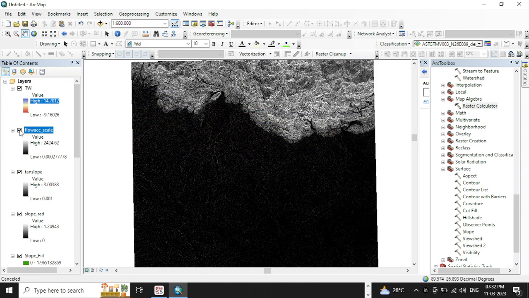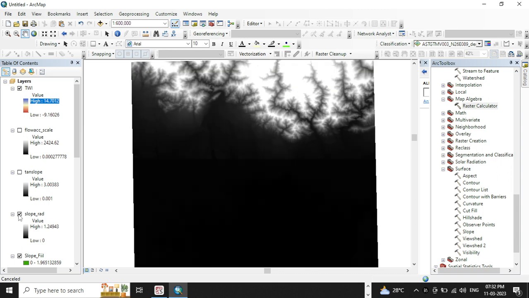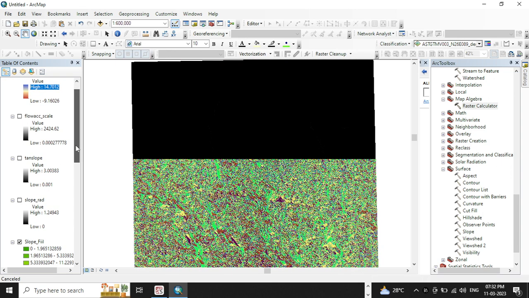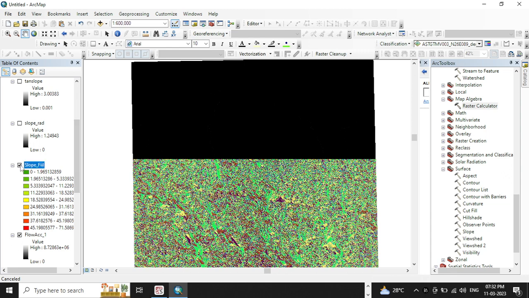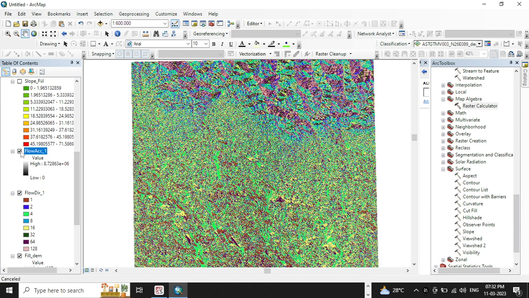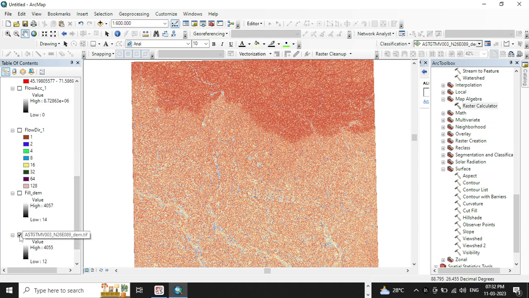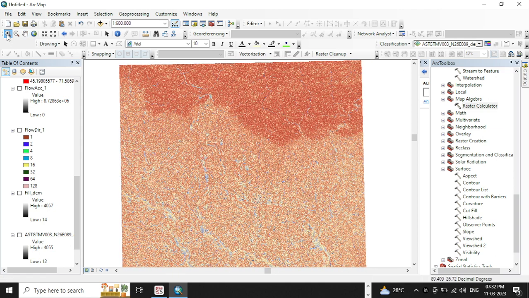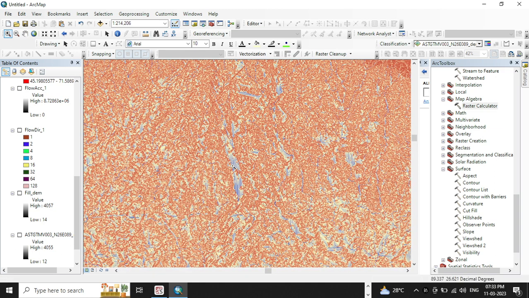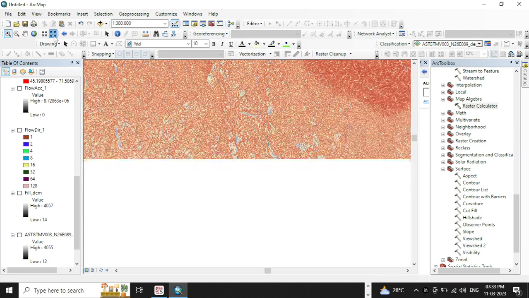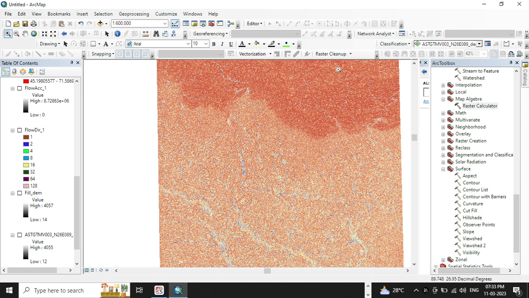At first I just turn off all the variables and just open this TWI. I can better understand what the TWI is. Now I can zoom into this area. This area is a riverine area, that's why the soil moisture is high. And this area is a mountainous area, that's why the soil moisture value is low.